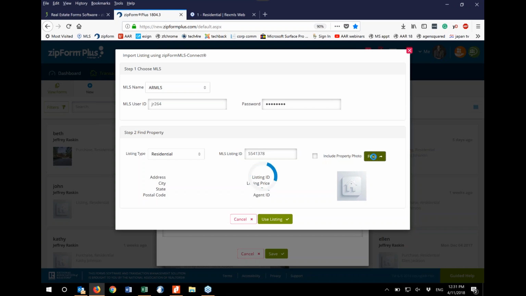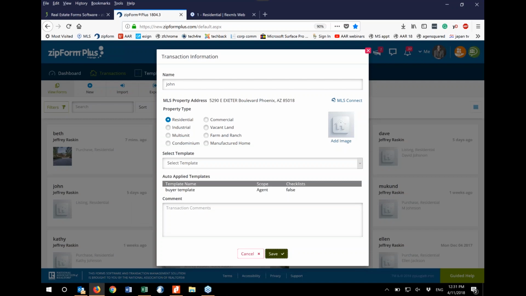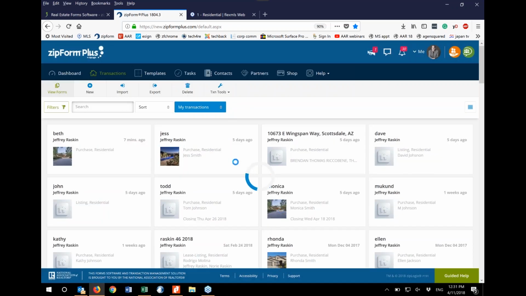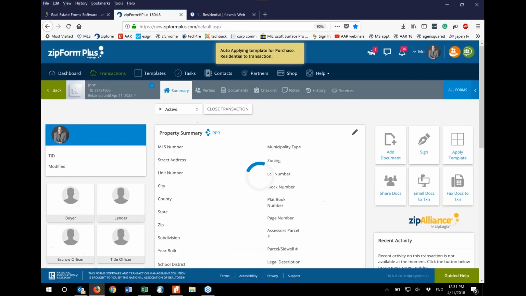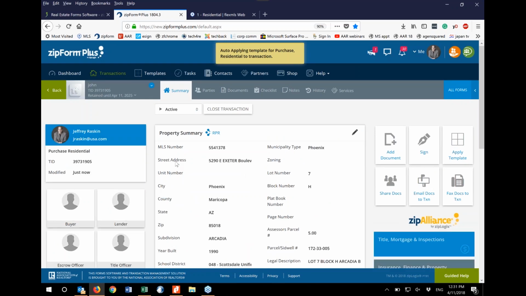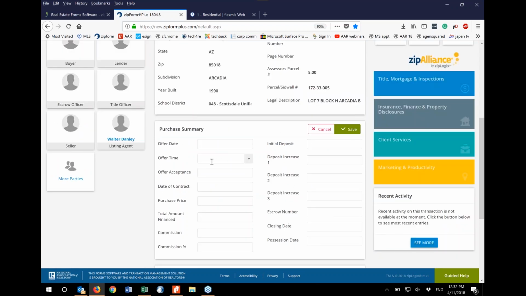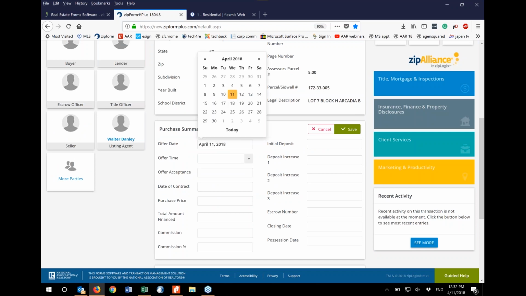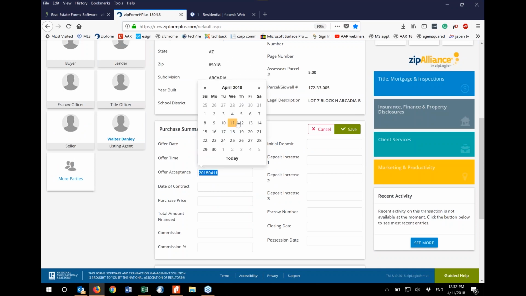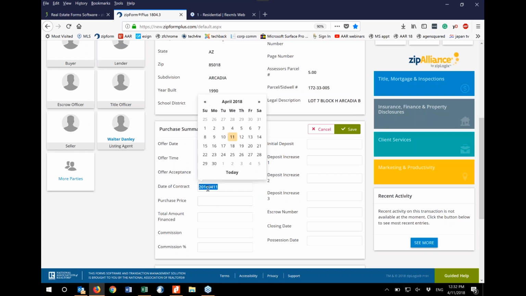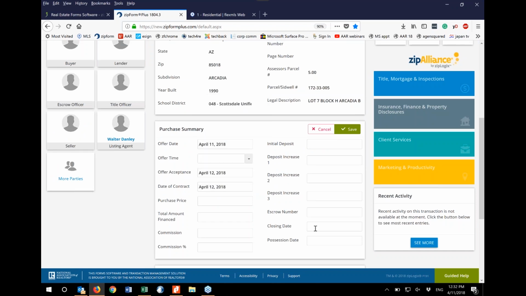So what I'm going to do is when I go into transactions, new, we're talking about a purchase. I'm going to be working with John. Residential, notice the buyer template comes up. I'm going to go into MLS Connect. I'm going to put in that MLS number again. I'm going to find it. And then when I find it, it's going to bring in all the information as I previously taught you. I'm going to go ahead and save it. So now I have John.